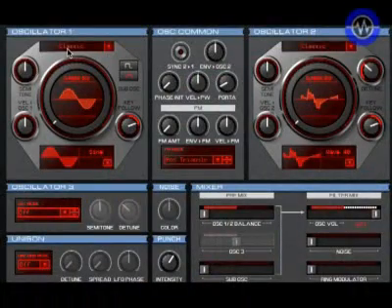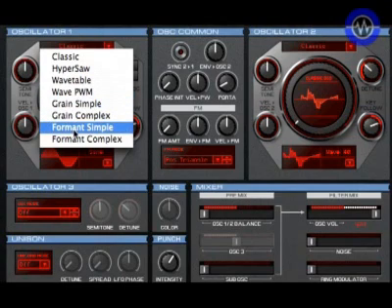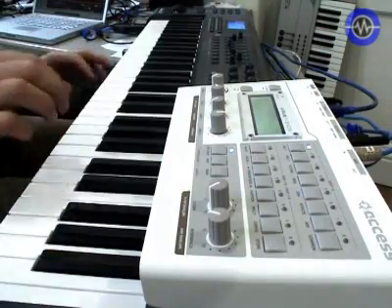All this stuff is great, of course, but what's the synthesizer like? Let's have a quick whistle-stop tour of the features of the synthesizer engine. We've got 3 multi-mode oscillators: classic, hypersaw, wavetable, grain simple, and complex formant. It's worth looking at the hypersaw in a bit more detail because it really is something special. This is where things get really massive.